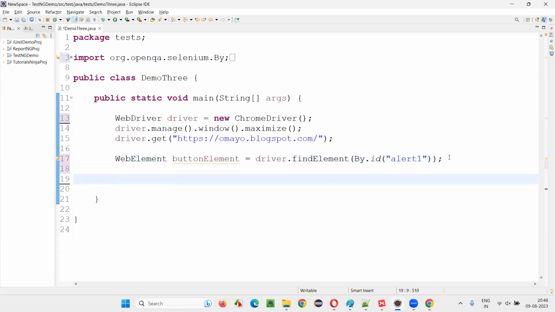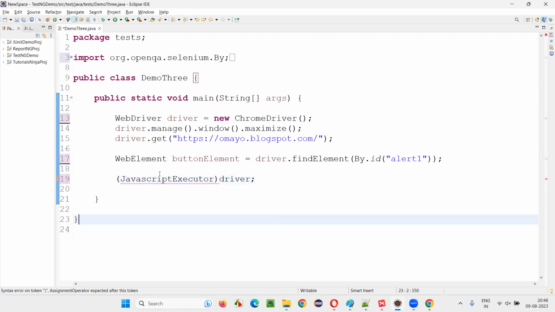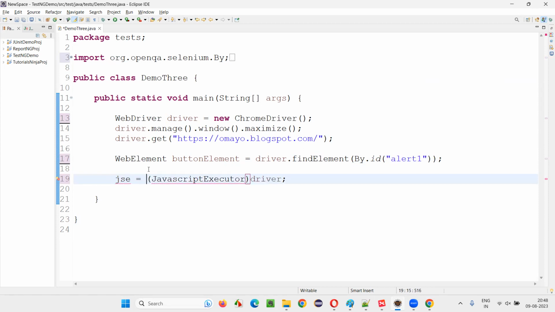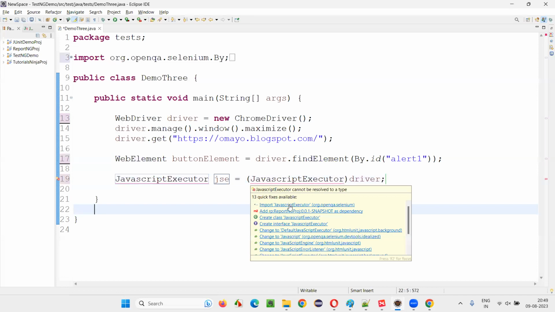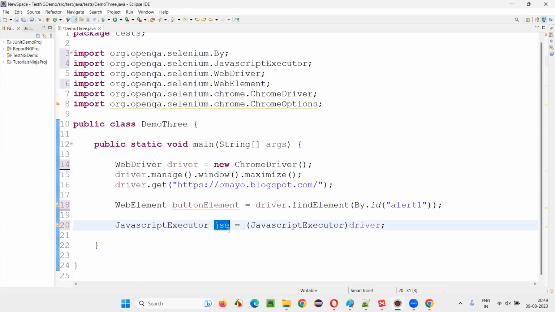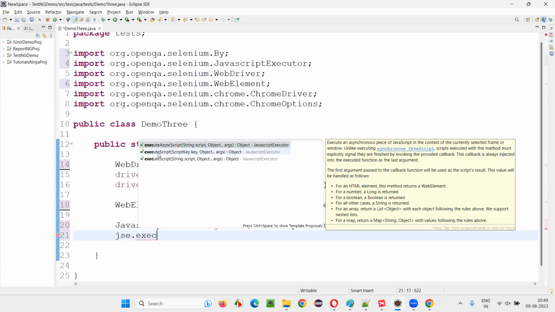Now I will be writing some code to run the JavaScript. For that, I need to typecast the driver with a JavaScript executor. So here in the circular brackets, write down JavaScriptExecutor. And here give some name like js, short form, or whatever name you would like to give for this object or variable. Now say create local variable. Now hover the mouse on JavaScriptExecutor and import it from the Selenium library. Now using this object reference, you can call this command, that is executeScript command.